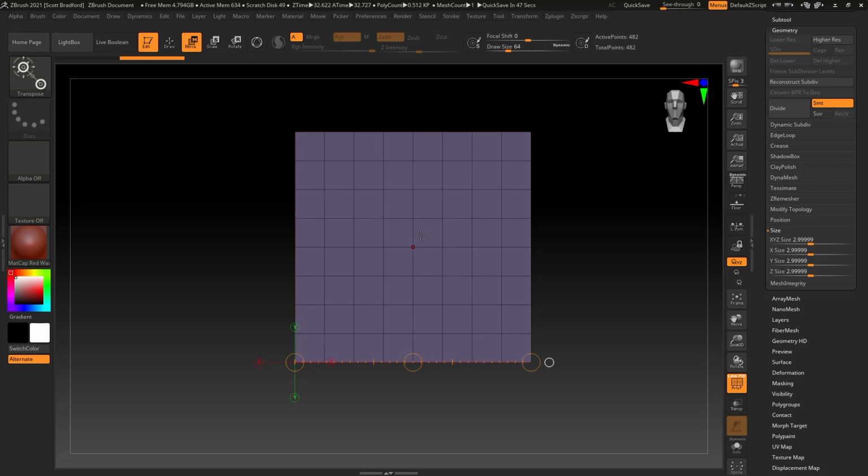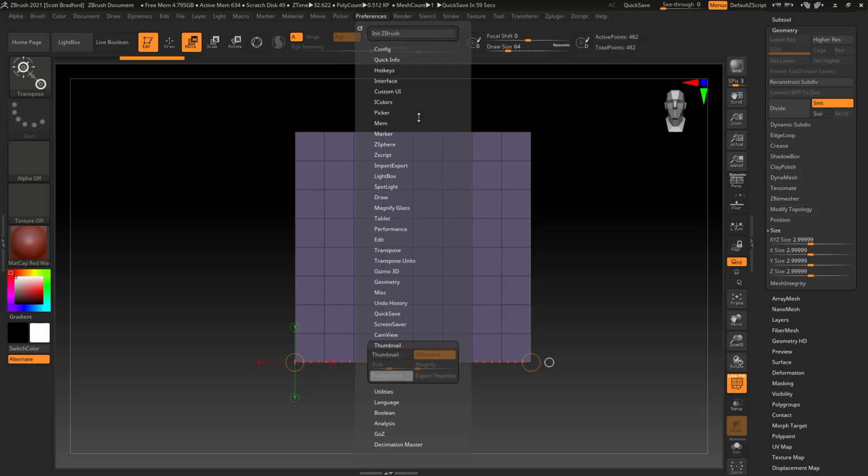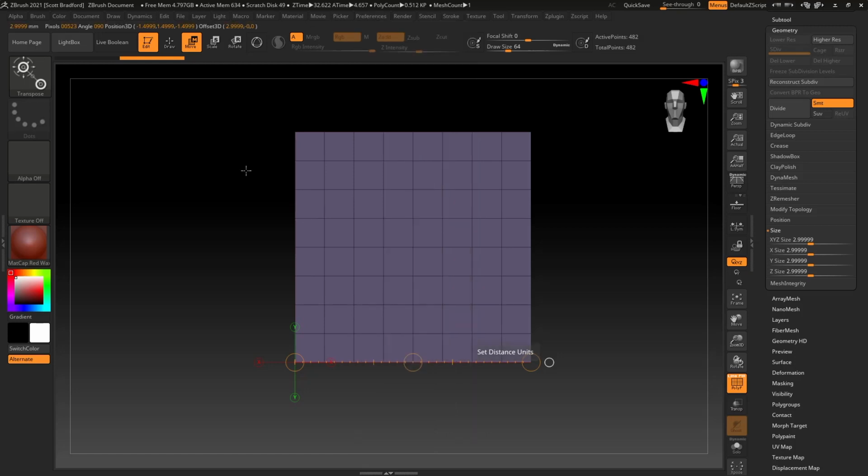If I want to change what that says up at the top, I can go to Preferences at the top of the screen, go to Transpose Units and then click on Set Units. Now I can type in millimeters, hit Enter, and now my measurements will show up as 3 millimeters or 2.9999. So that's one thing you can do right off the bat.